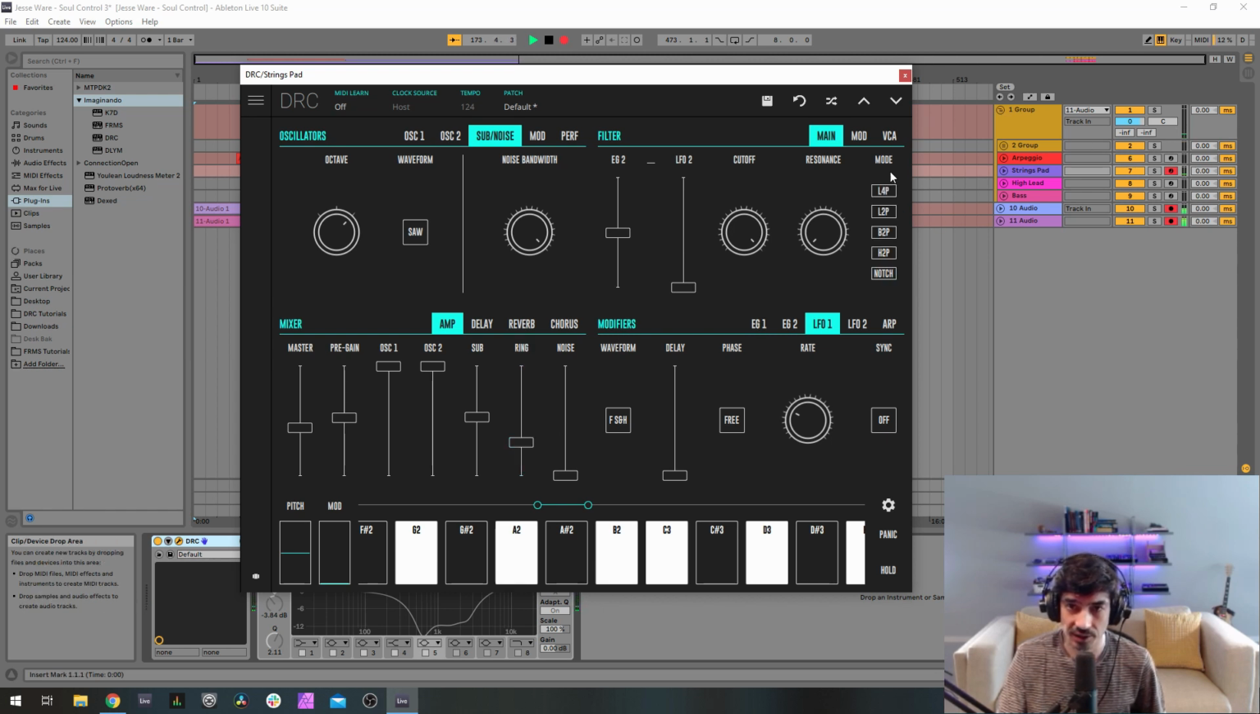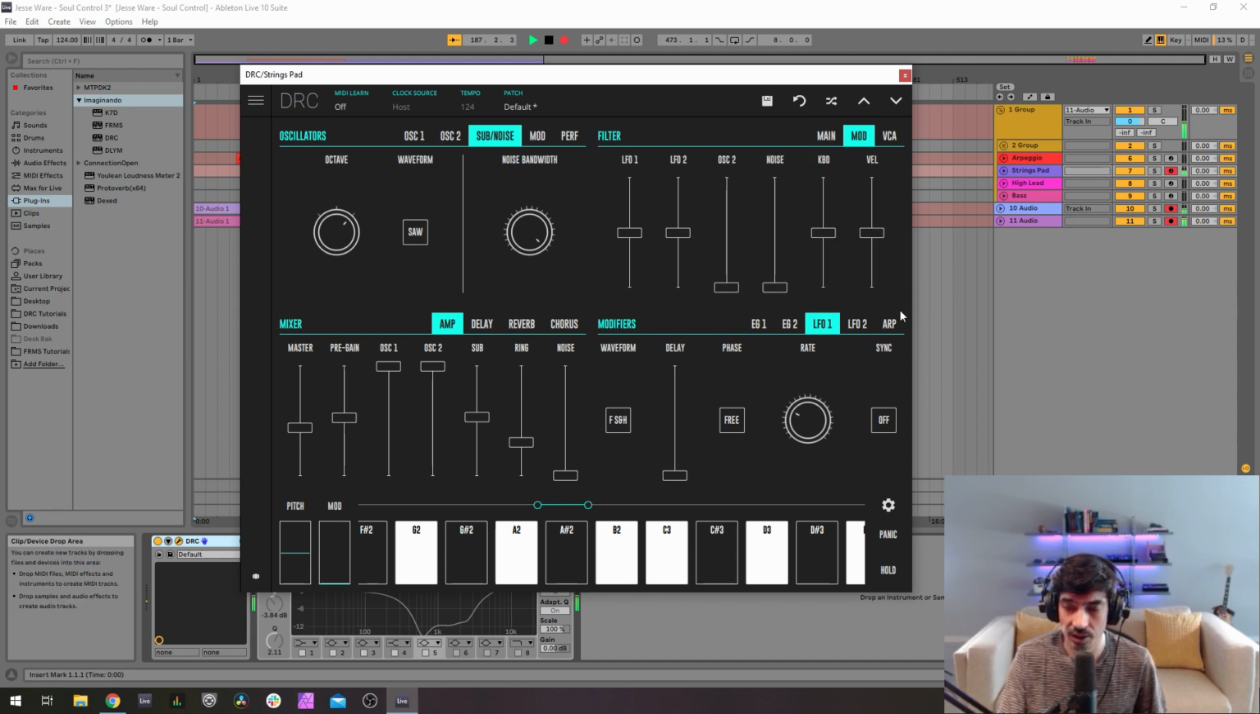Now we go to the filter and change the filter from a low pass 4-pole to a low pass 2-pole. And drop the cutoff to 848. Raise the resonance to 222. Now go to the modulation to the keyboard page and drop the modulation to minus 460.